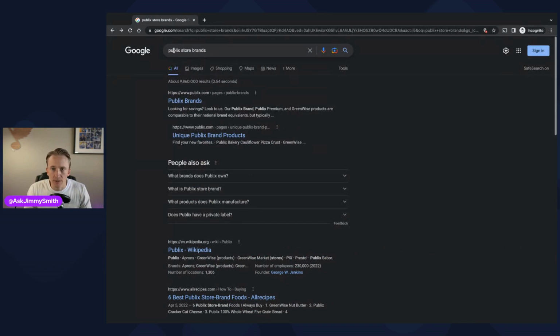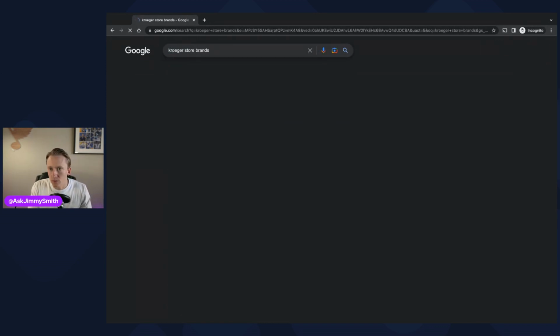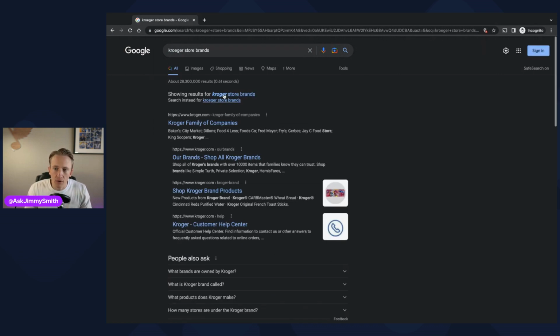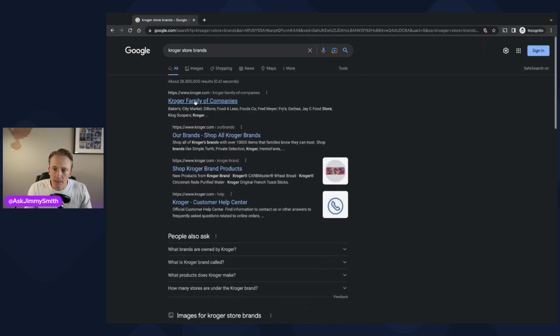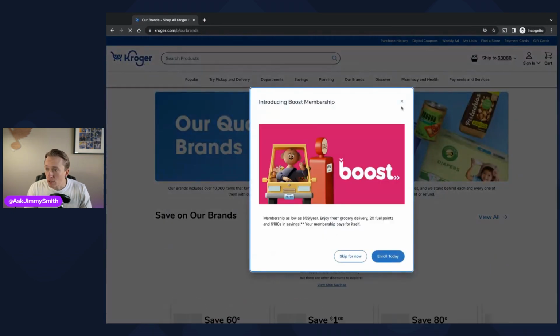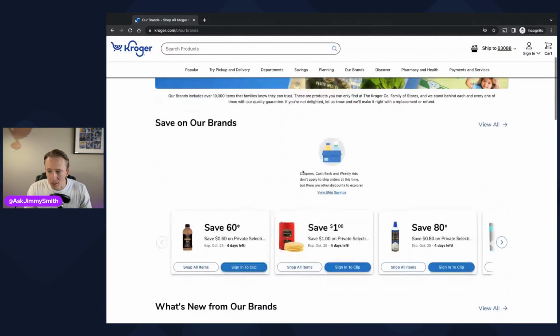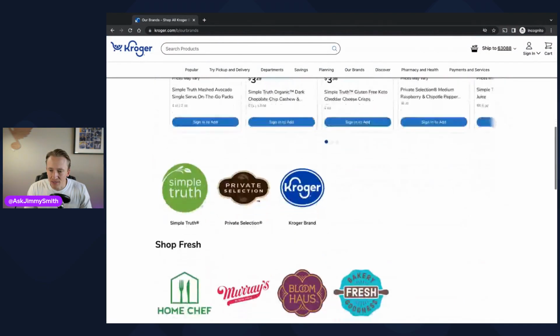You could also do it for stores like Kroger store brands, right? So if you've got a Kroger in your area, here's all their brands. Shop all of Kroger's brands. They've got a ton of them on their website as well. But you can do this with every store that you want to go look at. You can see all the different brands that they have.